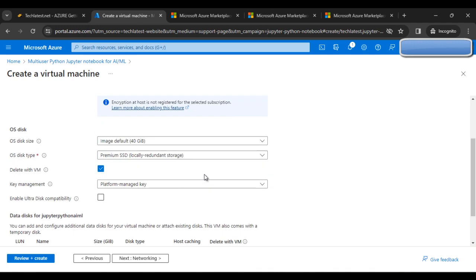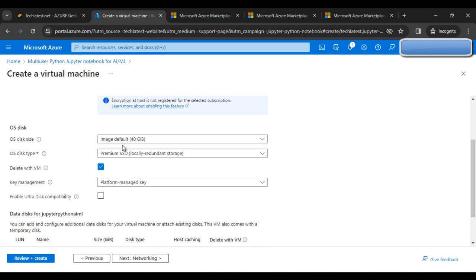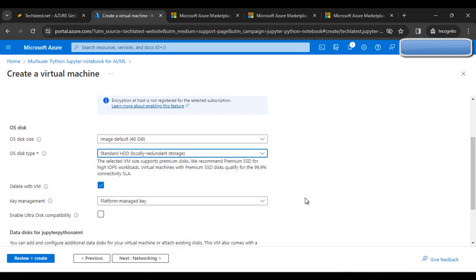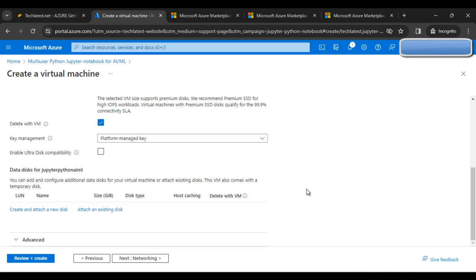Okay, so what we have to do next? First, you can select the OS disk size, which is already the image default of 40 GB. Now the OS disk type. We have taken standard HDD. Next, after this, you can see a lot of things here. If you want to create and attach a new disk, then you can do that, and if you want to attach an existing disk, you can also do that.